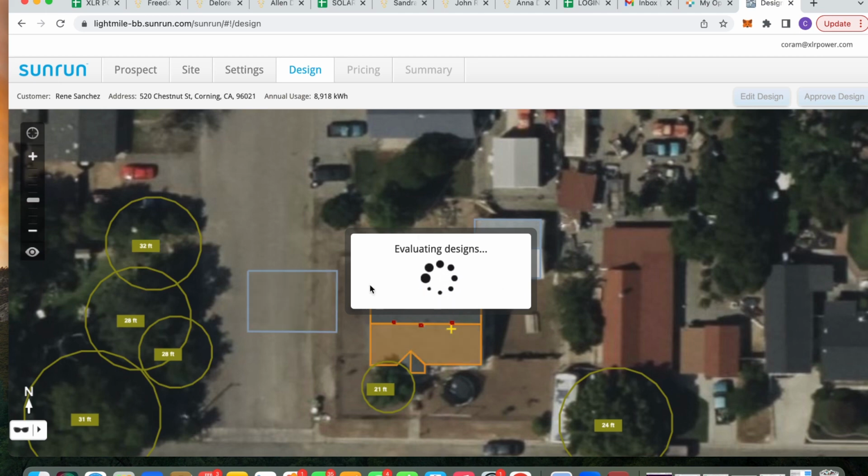Once it's generated the design we want, we're going to pick pricing and save it. When you're doing the design, remember we're trying to get to 11,000 kilowatt hours. For some reason, Sunrun kind of has a glitch where it may give me 14 panels and 16 panels, but really I want 15 panels.